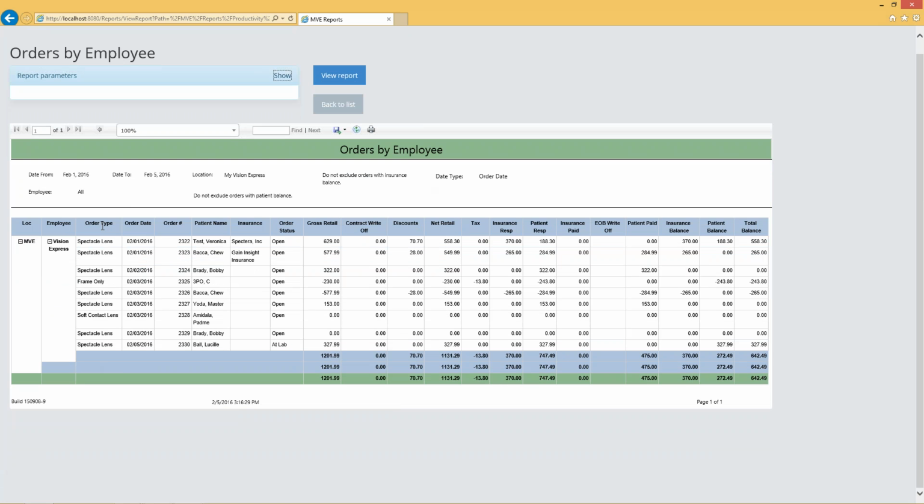Okay, so you'll have the order type, the date of the order, the order number, the patient's name. If there was any insurance on that order, it's going to show you that. It will show you the status of the order, gross retail. We don't have any contract write-offs here. Any discounts that were given on that order, and then your net retail, any tax that was on that order.